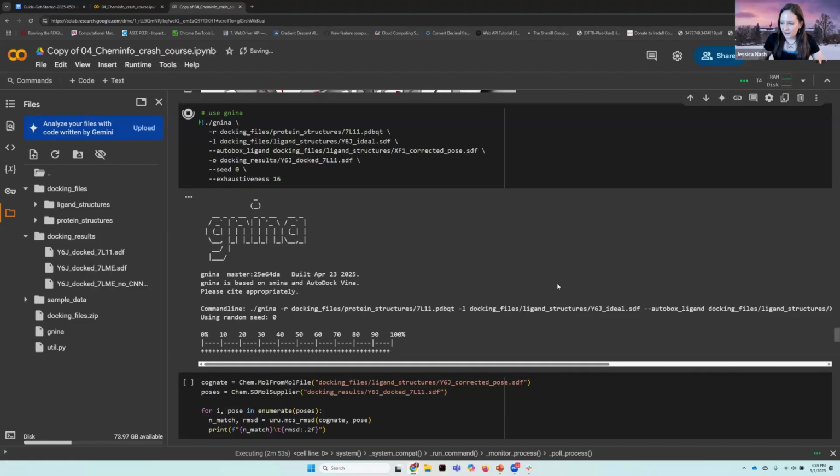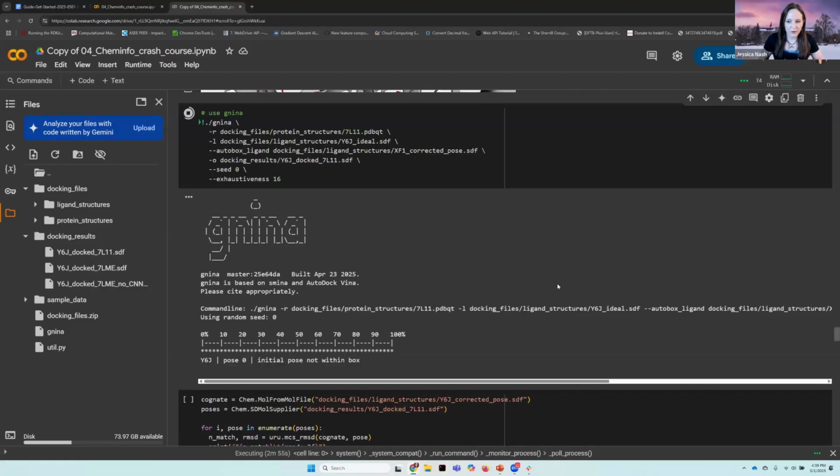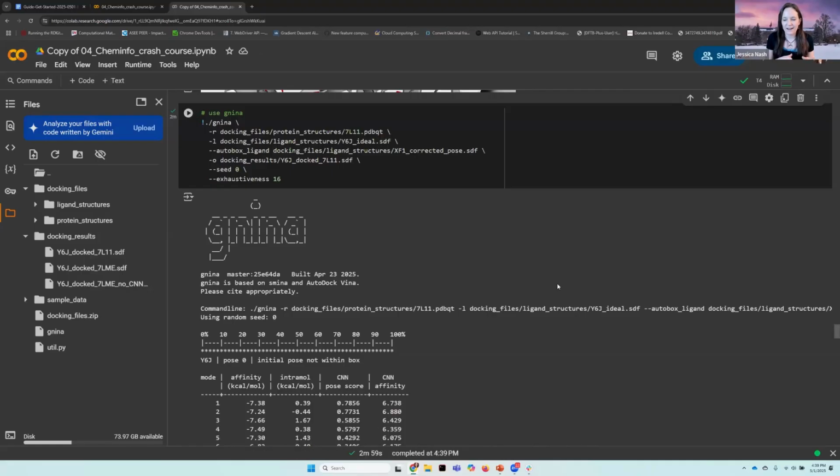And so cross-docking, someone asked for clarification on what cross-docking is. Cross-docking is using the same ligand on its protein structure, but a different version of the protein structure. Because we would expect that it will bind to the main protease similarly.